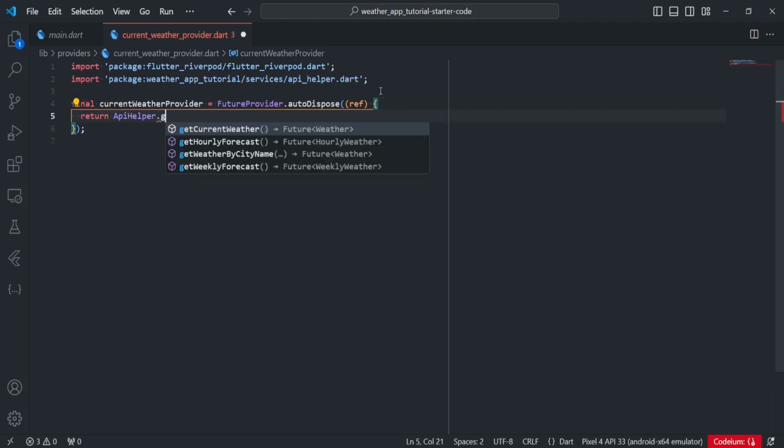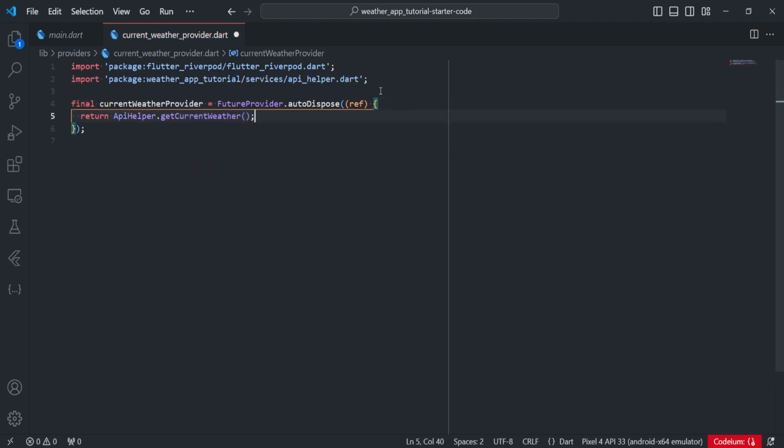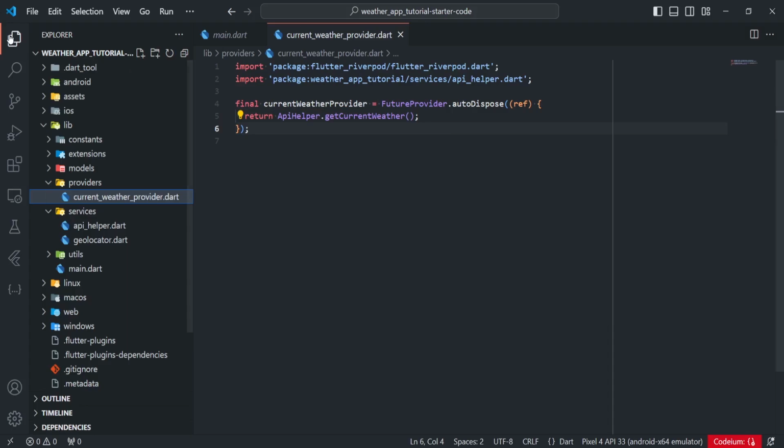dot get current weather. So you might be asking why do we even need the provider in the first place? So one reason that we need our provider is not to need to call our API methods directly inside the UI. So this is going to help us to clean the code. But another reason is that these providers allow us with different states, and they help us to manage the loading and also the error state.